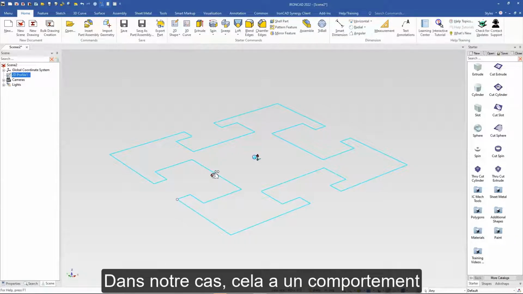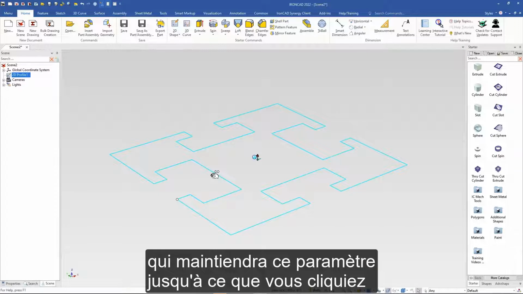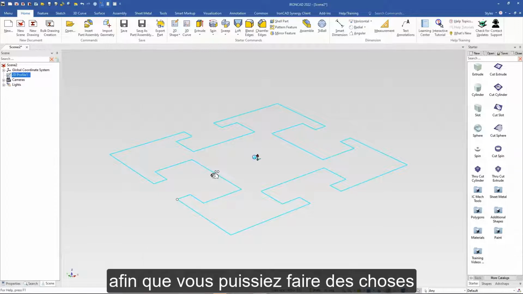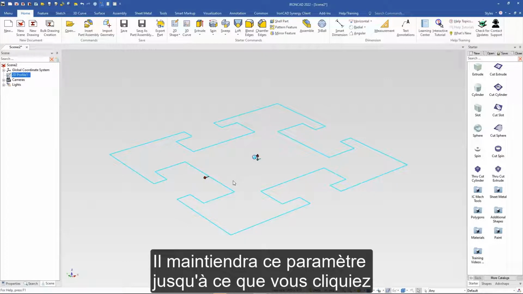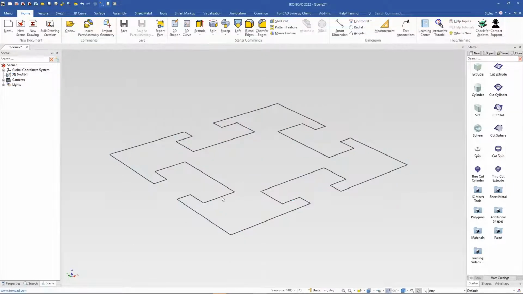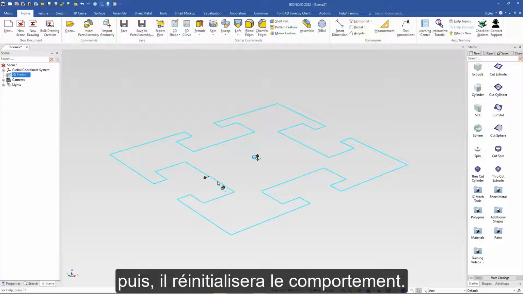In our case, this now has a behavior that will maintain that setting until you click off the curve, so that you can do things and set snap points to different locations. It will maintain that until you click off and click back onto the sketch, then it will reset the behavior.